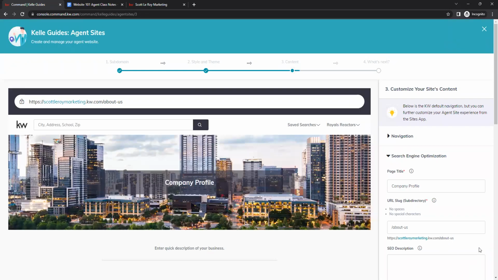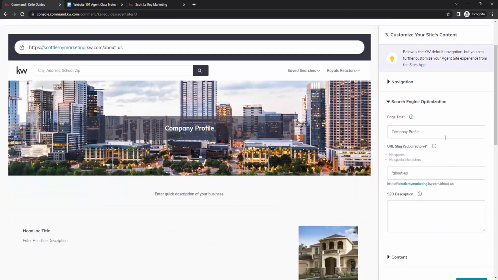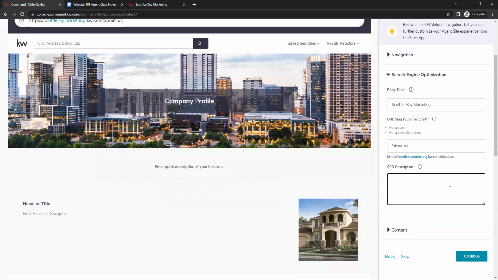So next we have our company profile. So we usually use this page to showcase the Market Center. So I will leave the page title as, well, you may do Keller Williams and your Market Center's name. For ours, we're going to do Scott Lorre Marketing. So the URL slug, we'll leave that as About Us. And then our SEO description.